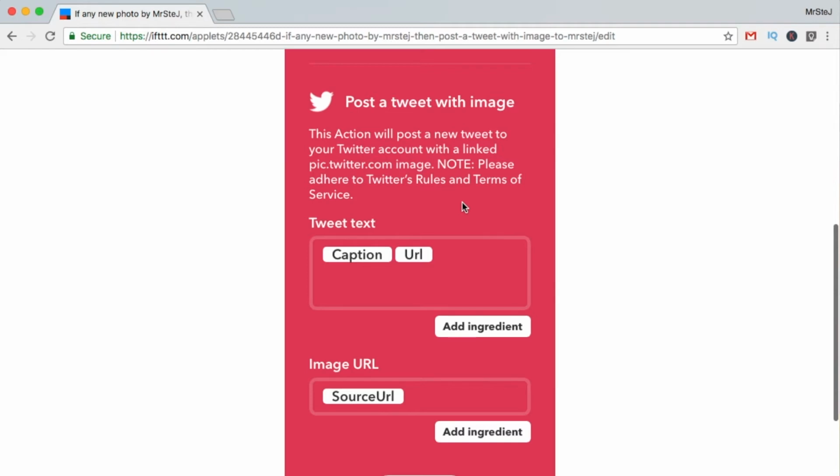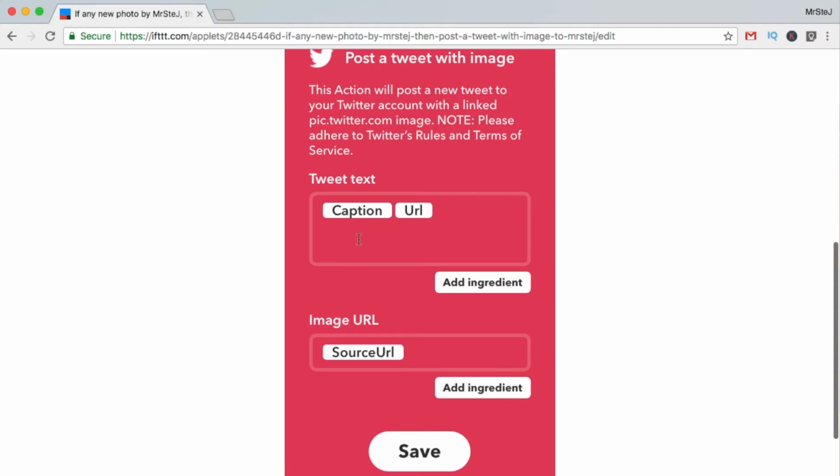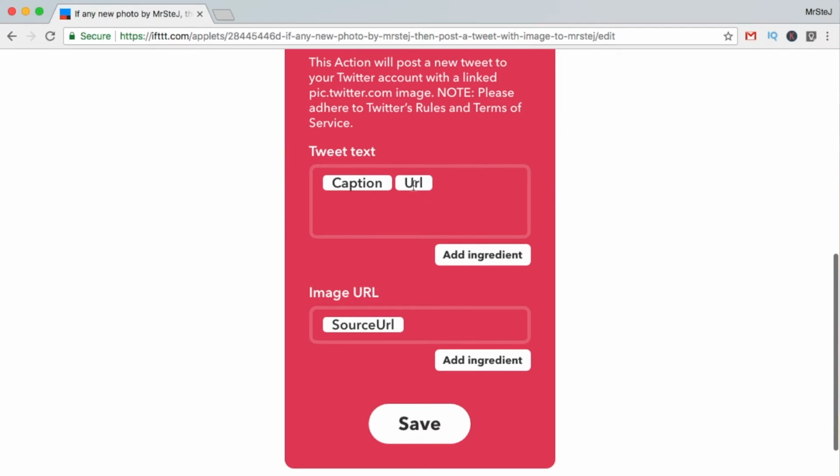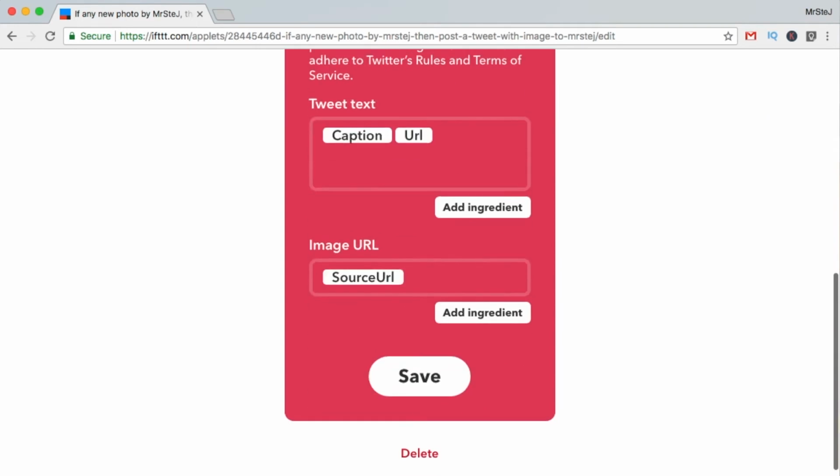And these are the things it's going to add. It's going to add a caption and the URL. And the image URL is here. So the URL there will give a link to the Instagram page, because I want people to actually know that this image is coming from Instagram. So you can go back and delete and save if you make changes.